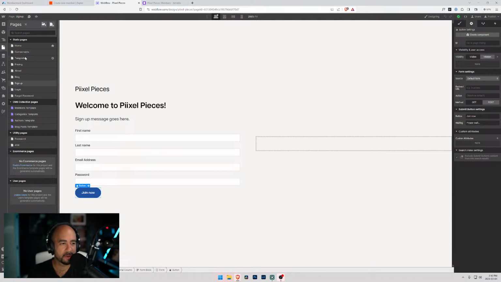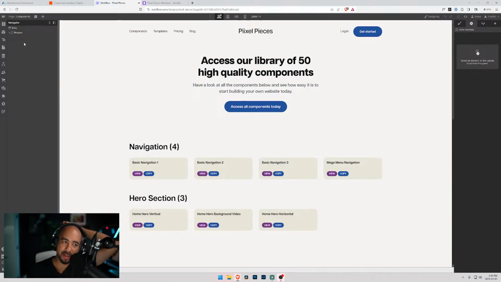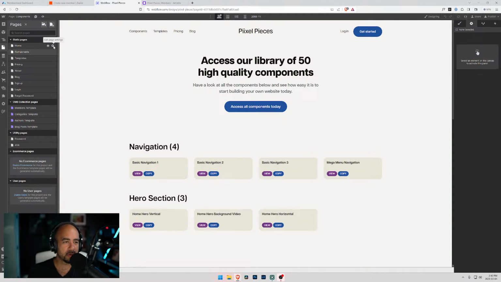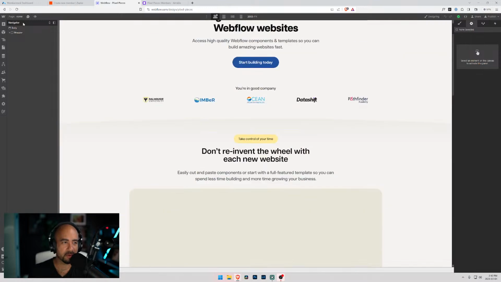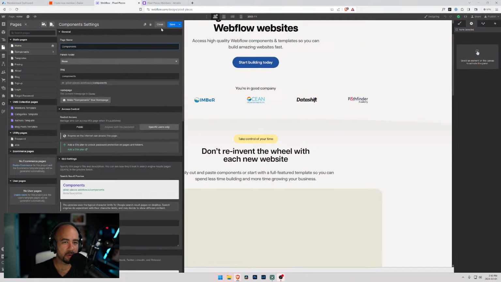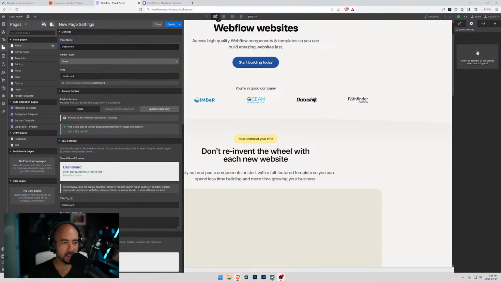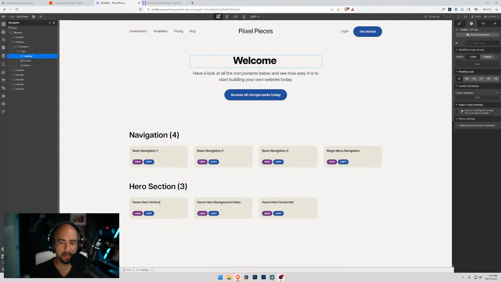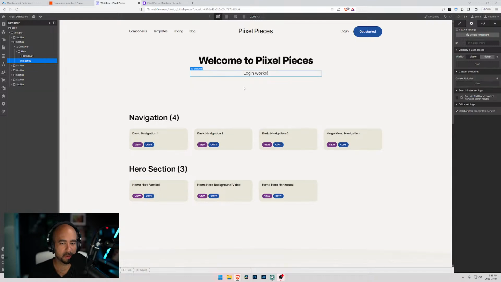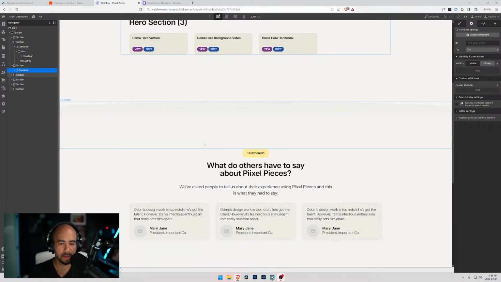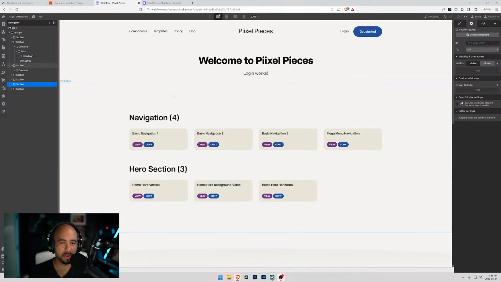But I think first we want to make sure that we have, basically, let's get a dashboard. So I'm just going to duplicate this page, or should we duplicate the home page? No, there's too much stuff going on the home page. Let's duplicate this components page, and we're going to call this dashboard. And let's create it. And welcome to Pixel Pieces. Login works. And we could delete this. All this stuff we clearly don't need, but we're not going to worry about that right now. First, we're going to make sure that this works.